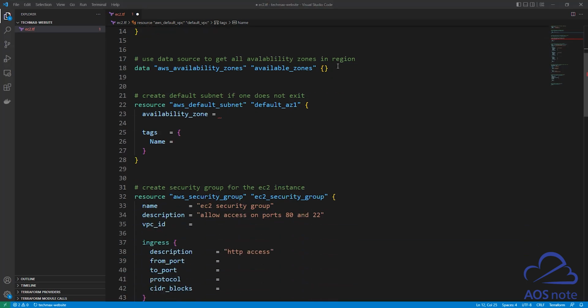Just like the default VPC, this next syntax will create a default subnet in our account. So if you already have a default subnet in your account, Terraform would not create another one. But if you don't have a default subnet, Terraform will use this syntax to create a default subnet in your account. This is the subnet we will launch our EC2 instance in.